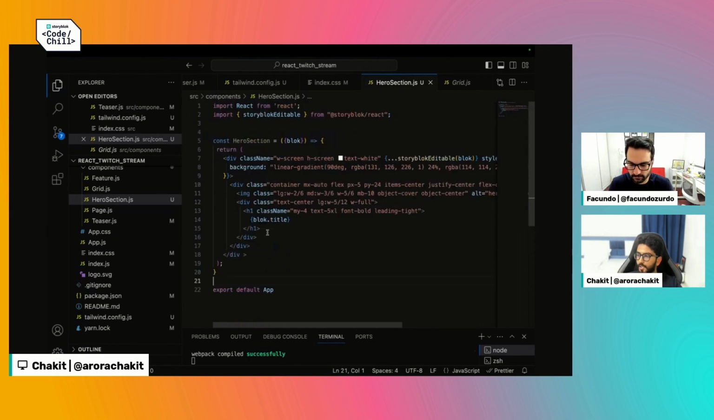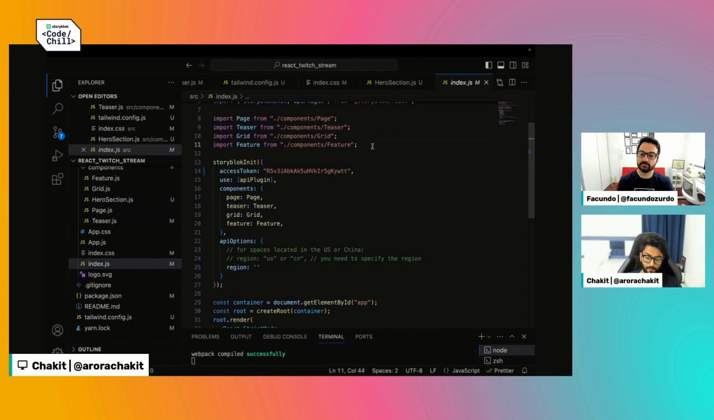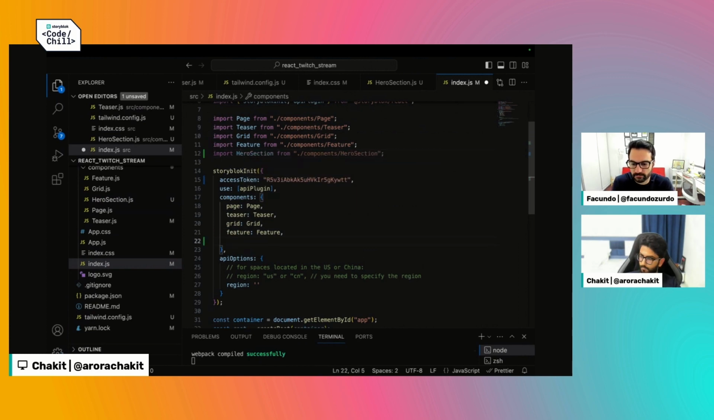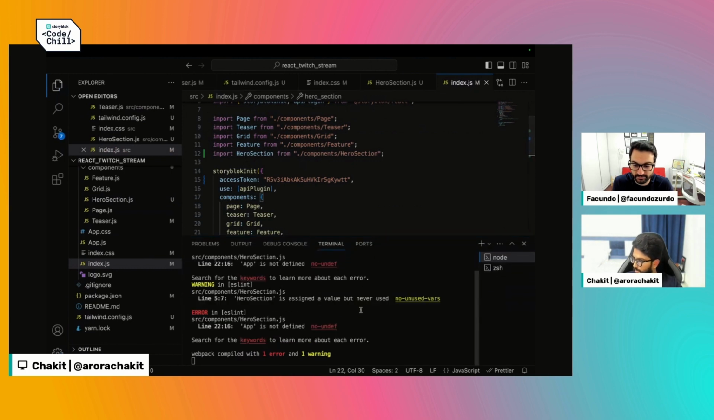So now we have a very clean component in place, and inside our index.js file, we also need to register this. So I'll just need to have it like this, and say hero section, and we have imported the hero section. This is what Facundo was talking about. This is hero underscore section that is coming from the Storyblok API, and in that case, we are loading hero section. So now if I hit save, I see an error which I don't know why.